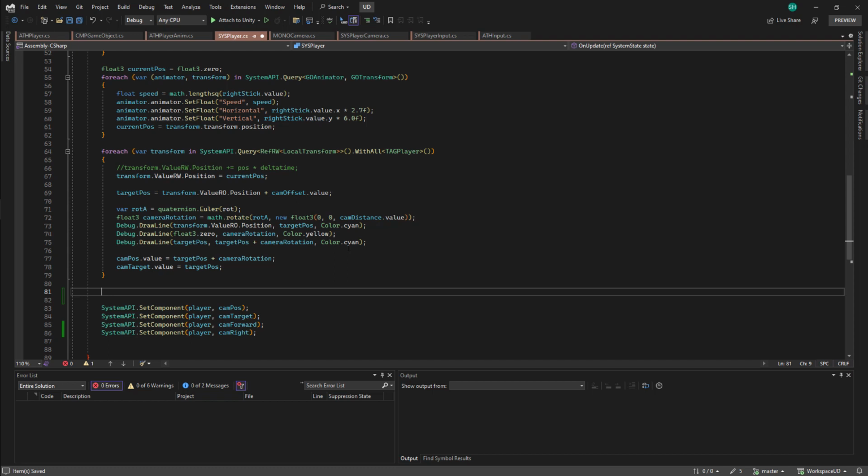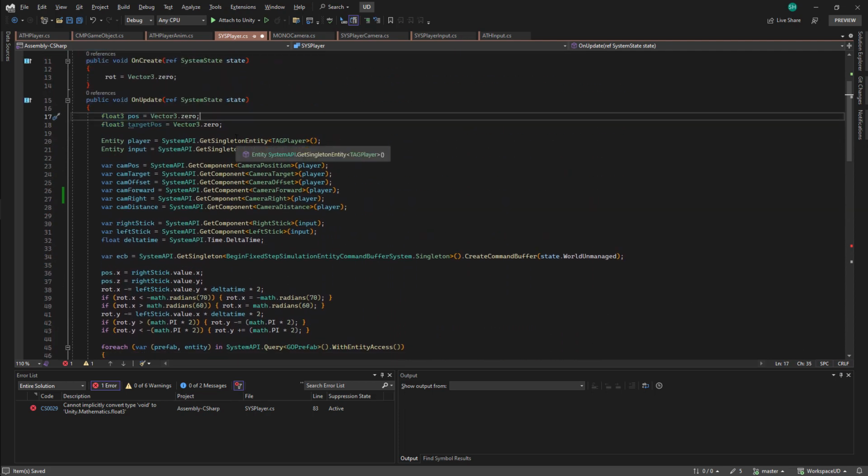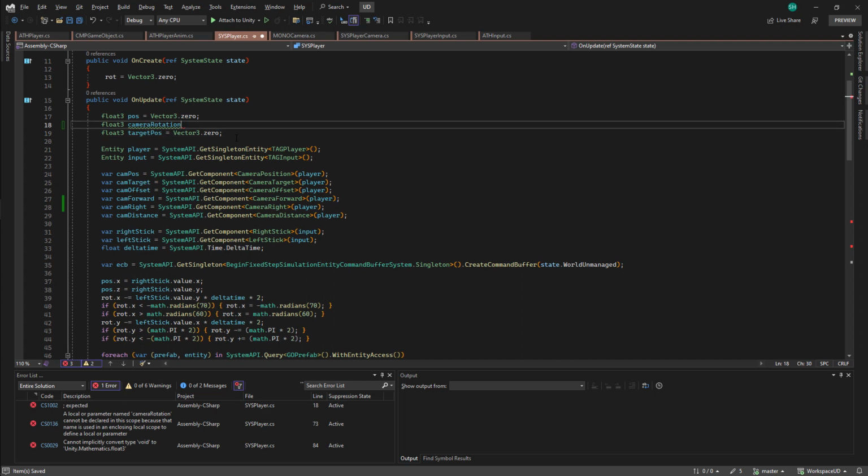I'll start by calculating a forward value for the camera. So this will be camForward.value. To do this, I'm going to need to get the value of our camera rotation, and the camera rotation is currently created within the for loop. In order to store this value, I'm going to create a variable for it at the start of the script. This variable will be called camera rotation, and it will be a float3. I'll initialize this as a 0 vector.